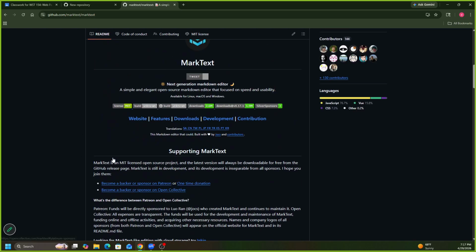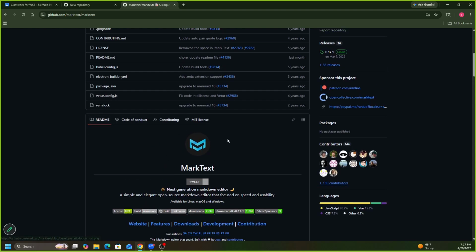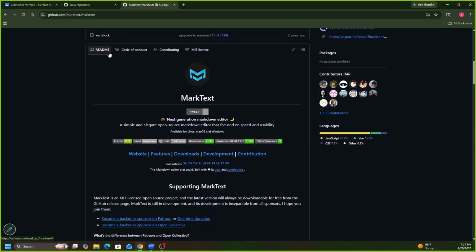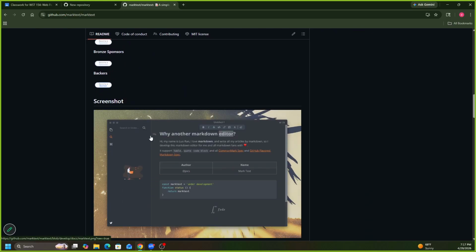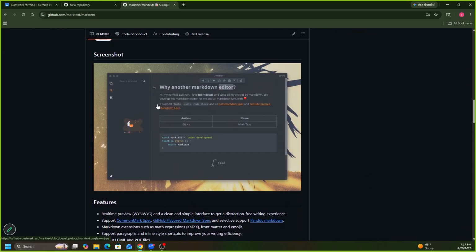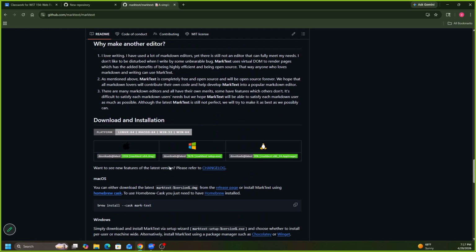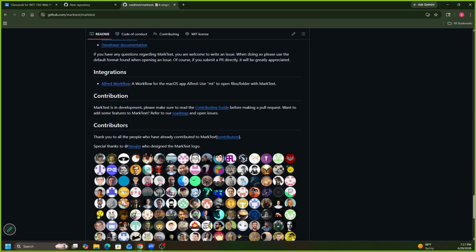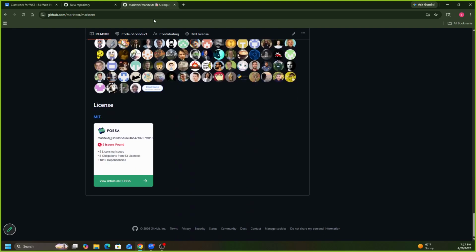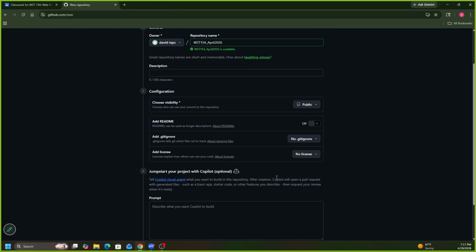But here's their README basically. This whole thing is the README, and it just kind of explains what this project is. There's a screenshot, some features, how to use it. So that's what the README is for. But we're not gonna need it, so we could just keep that off.